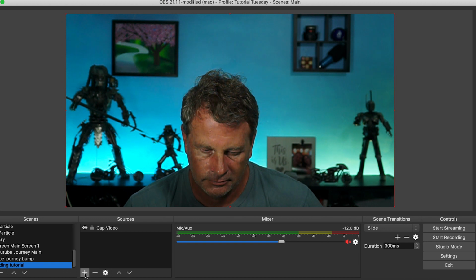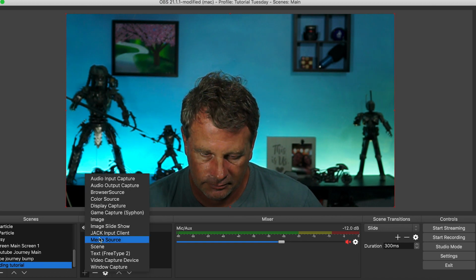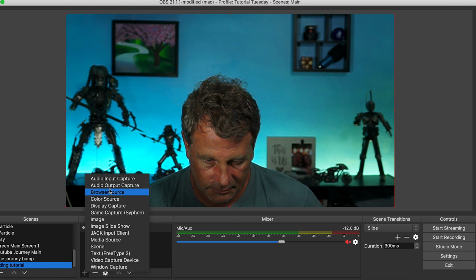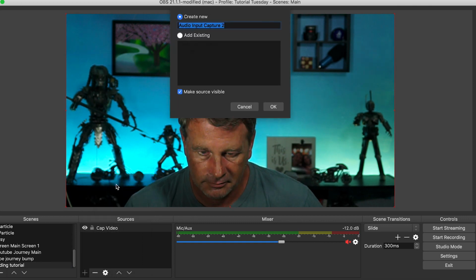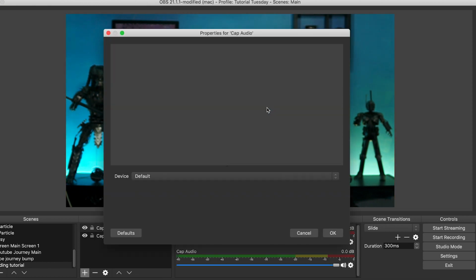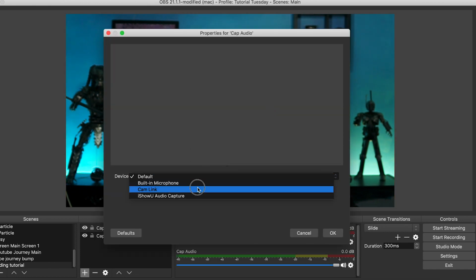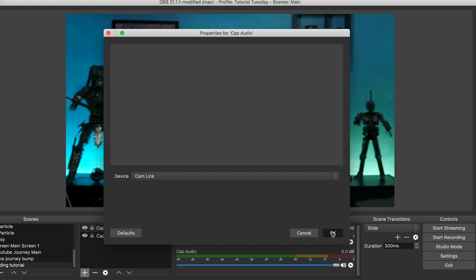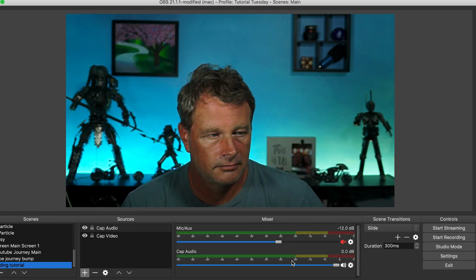The next thing I want to do is add a microphone to the scene. For this, I select the plus and then I go to audio input capture. I change the device name, and then on the next screen I go ahead and select Cam Link again. I do tend to run my microphone through the camera most times. Now you should be able to see that you have yourself in the scene.